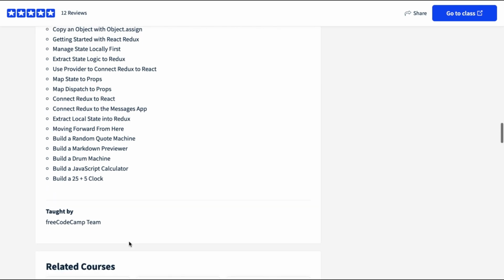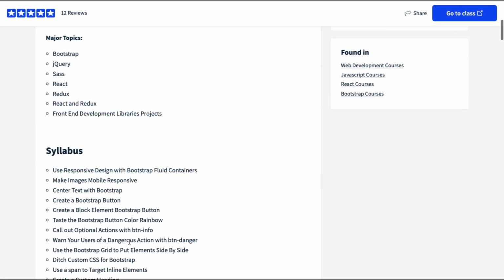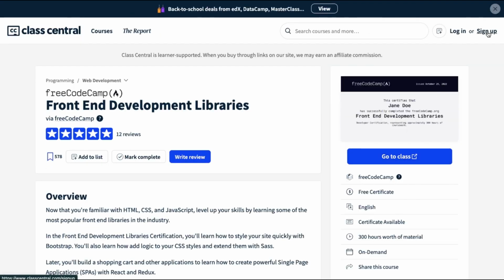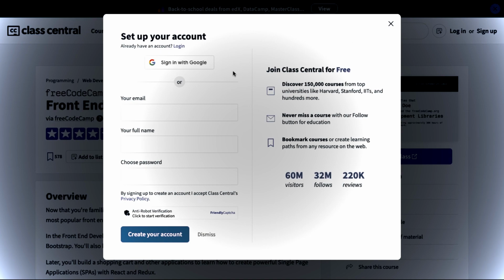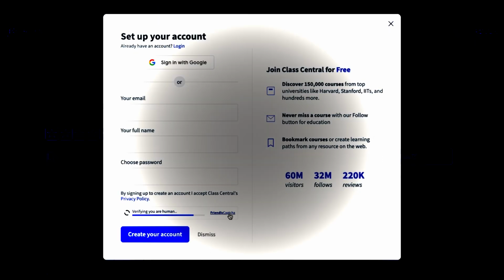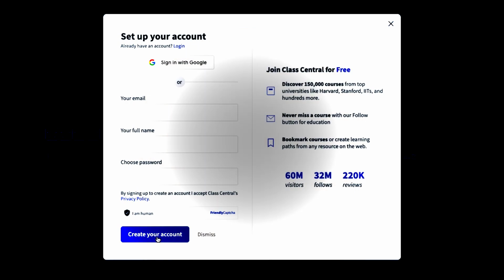So this was about these courses, and you have to click on the sign up button here. You will get this kind of interface in front of you. This will verify that you are human or not. This is a friendly captcha, which is handled automatically. Then if you want to log in with your Google account, you can click here, or otherwise you can choose these options to create an account. You are good to go.